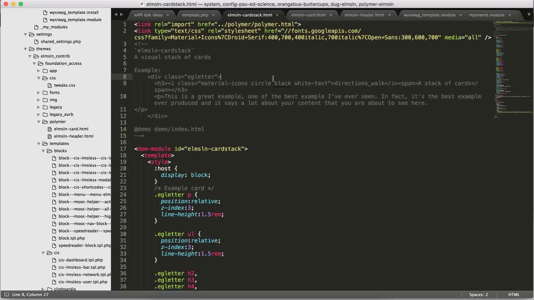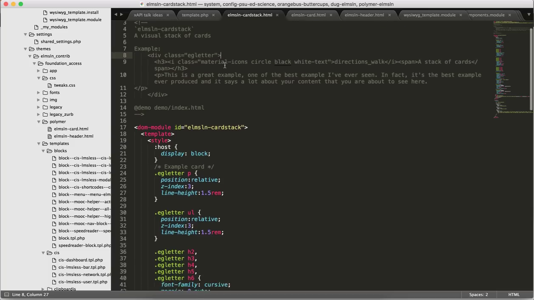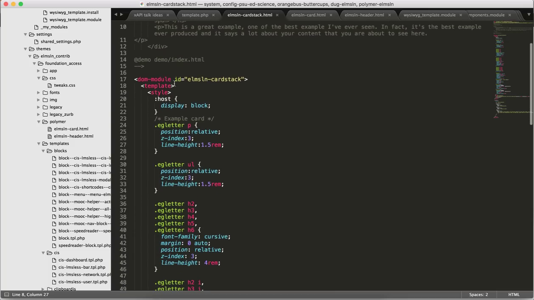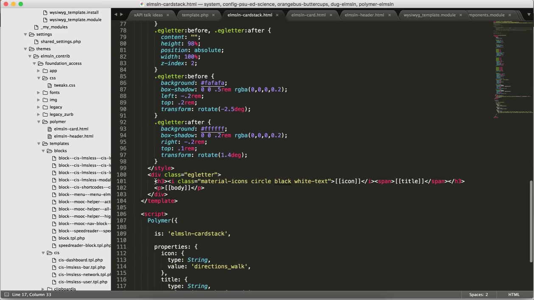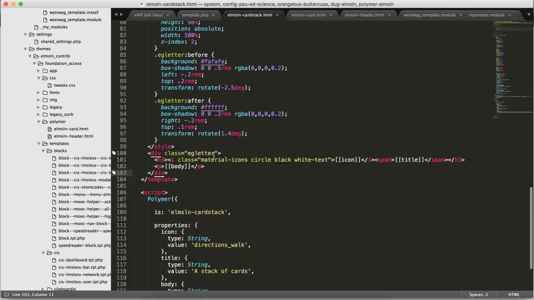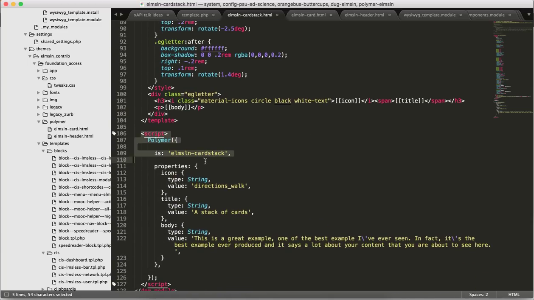What that looks like is a big old definition of what this element is. So I've got the template. It's telling your browser, hey, if you see something like elmsln-cardstack, then I need you to apply these styles to it. I need you to inject this HTML in its place, and then I need you to run this script through it. And the script allows for replacement of these variables here. So I can make these variables.